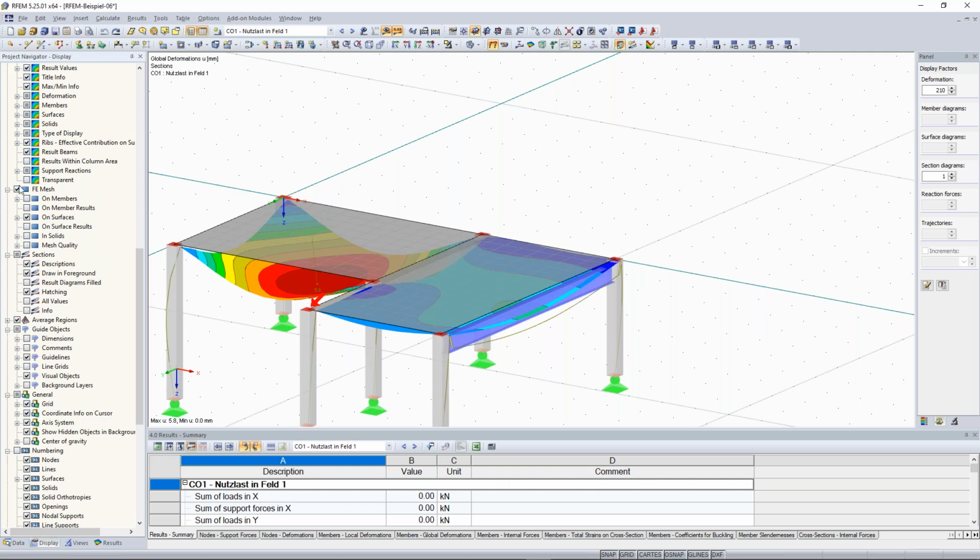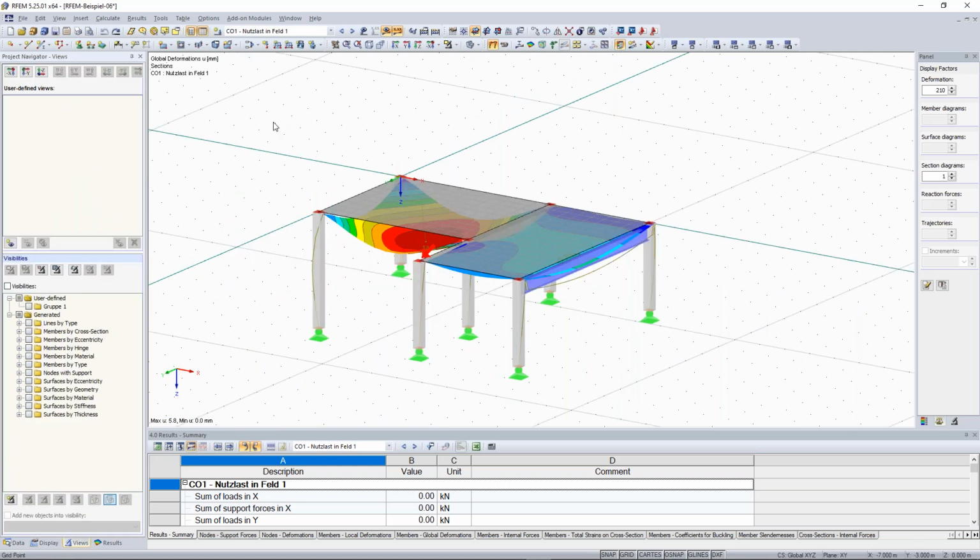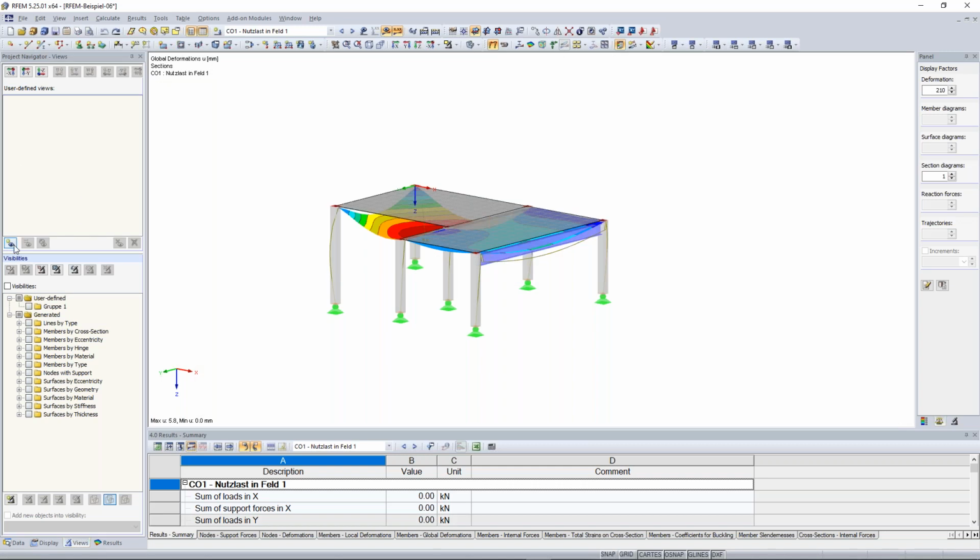Good. So far to the display navigator. Let's continue with the view navigator. Sorry for my bad spelling. If you like a view, for example, this one, quite nice, then you can create a user-defined view. Just click here on create new user-defined view, favorite.